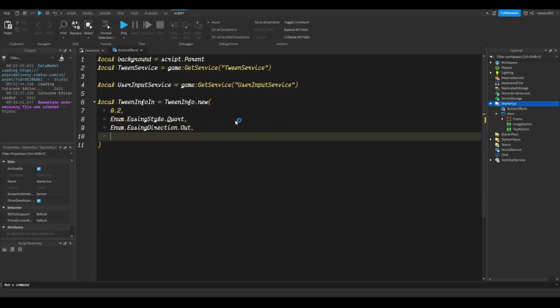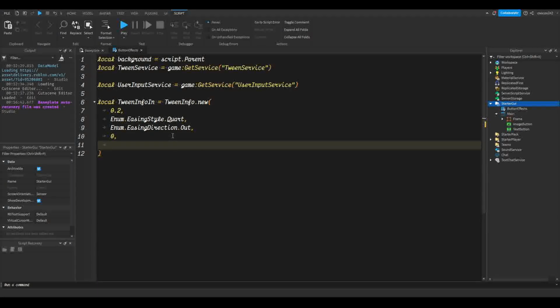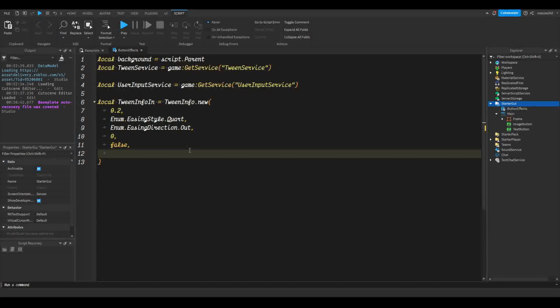And this parameter is basically the repeat count, how many times we want it to repeat. I don't want it to repeat, so 0. And then do we want it to reverse, or basically go back to the start after it's finished? We do not want it to do that. And do we want a delay before it starts? Our delay is just going to be 0 seconds because I do not want any delay.